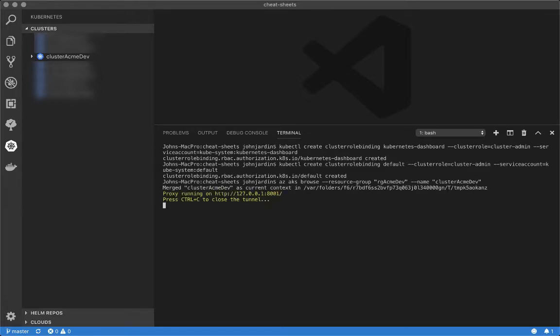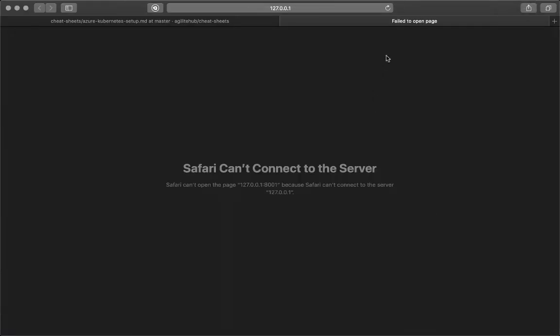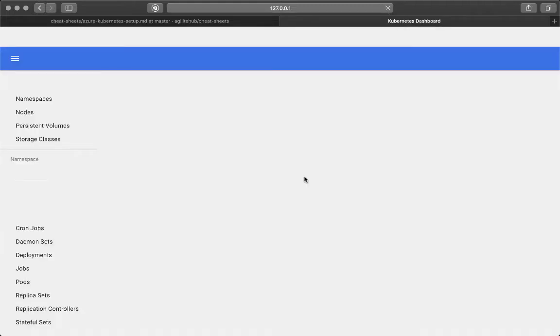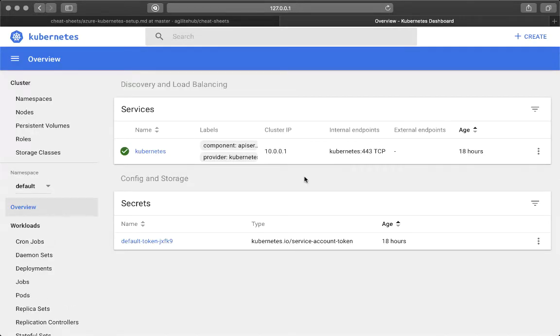It should load the browser, and usually this would happen: the browser loads a little bit too quickly, and then it says it cannot find the page. But if we just do a refresh over here, you'll notice it actually launches the dashboard just fine. It just sometimes loads a bit too quick.